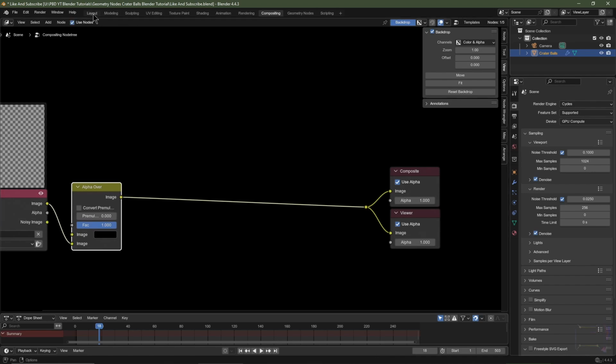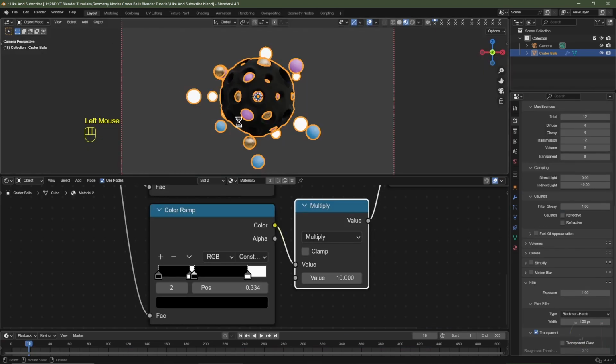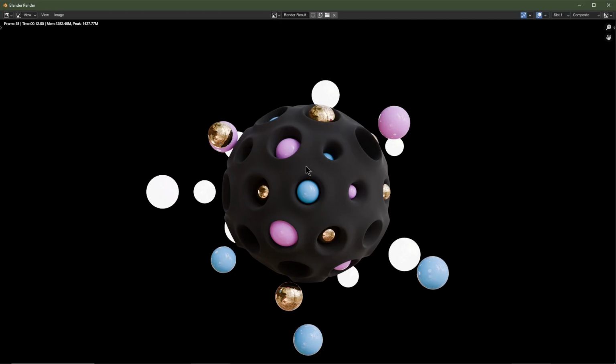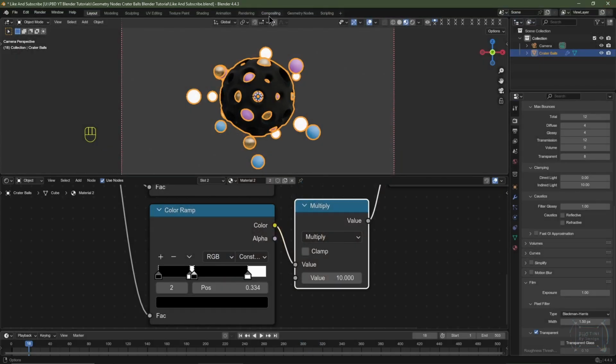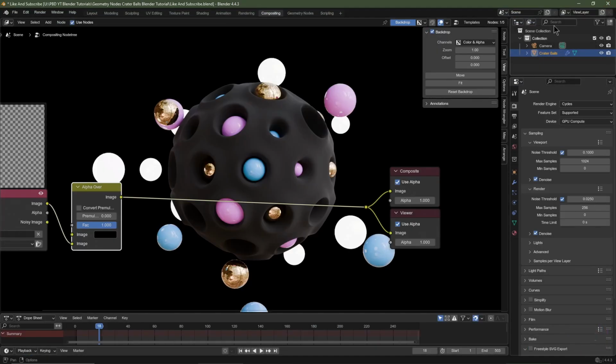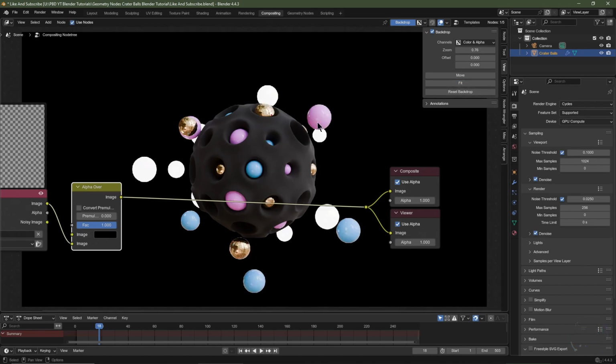I'll just go back to my layout view over here. I'm going to hit F12 and that will render out a preview. Okay, I'll close this window. I'll then navigate to my compositing tab over here, and on your N panel with the view tab selected, click fit, and that will ensure that the image fits your compositor. I'll then hit N to hide the N panel.